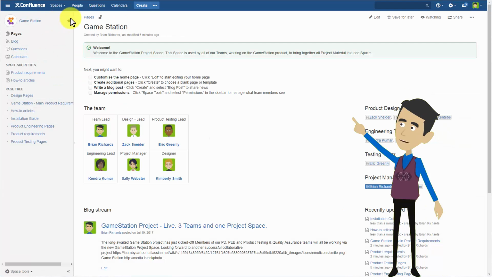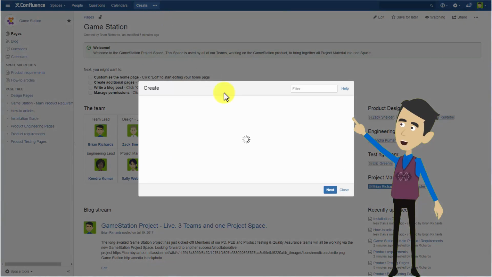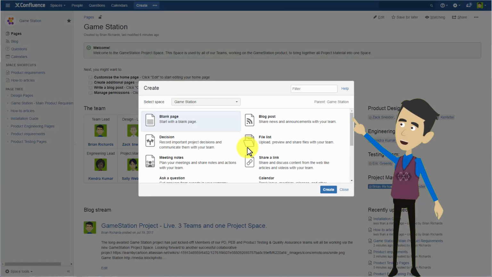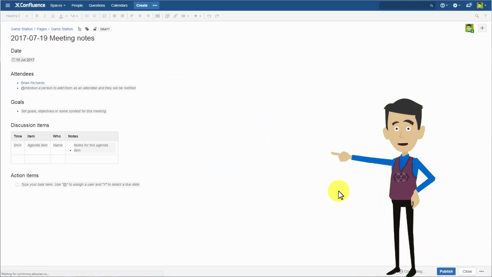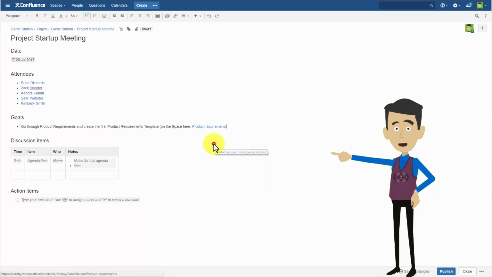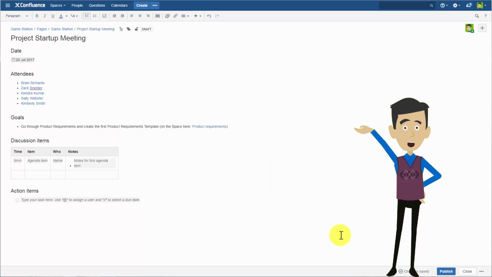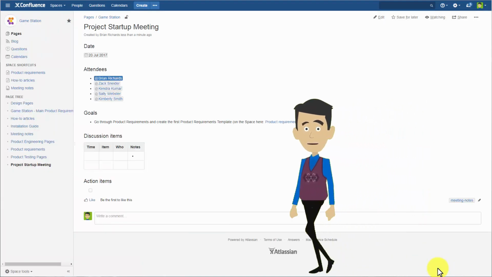Next, to organize our meeting notes, which will generate a task list, I'll click again on the Create from Template button and select the Meeting Notes template. I'll call this our Project Startup Meeting and add my attendees. Once I have my meeting note as I want it, we simply publish. You can find more information in our episode called Easy Task Management and Meeting Notes. Now, we've one last thing to do.